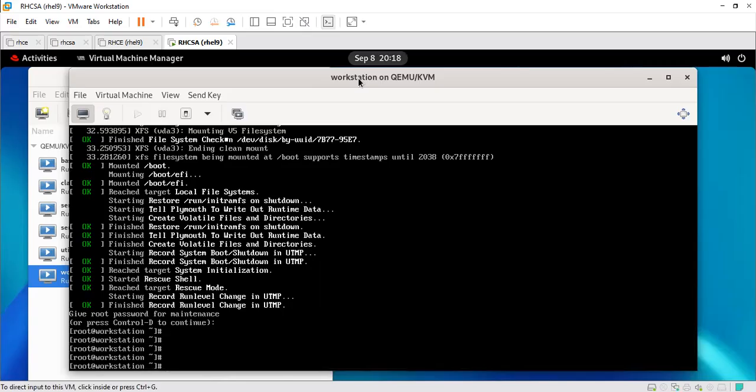Right? Okay. So this is something like, without booting to the usable target, in the middle we are going to interrupt and we are going to boot the system into some level where we can troubleshoot the problems.